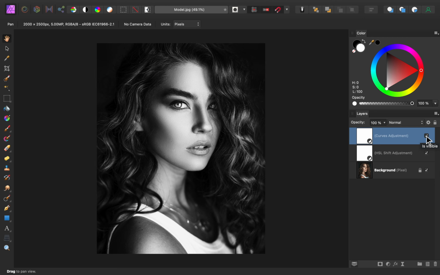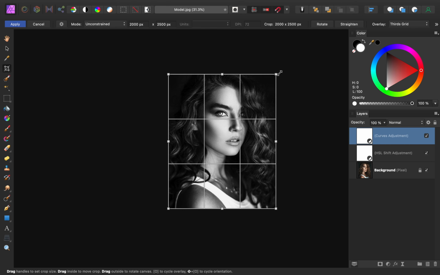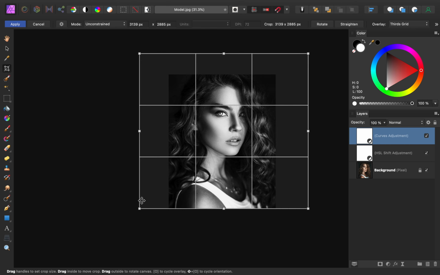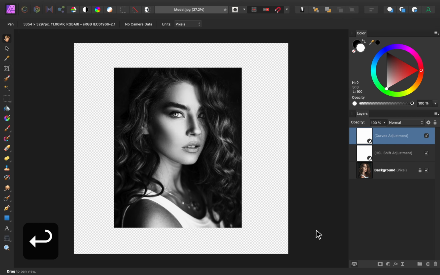Next, we're going to add a black border. To do this, we'll first need to expand our document, which we can do by cropping outwards. So press C for the crop tool, and then crop outwards until you've added a nice border to your photo. Then press Enter to confirm your crop.